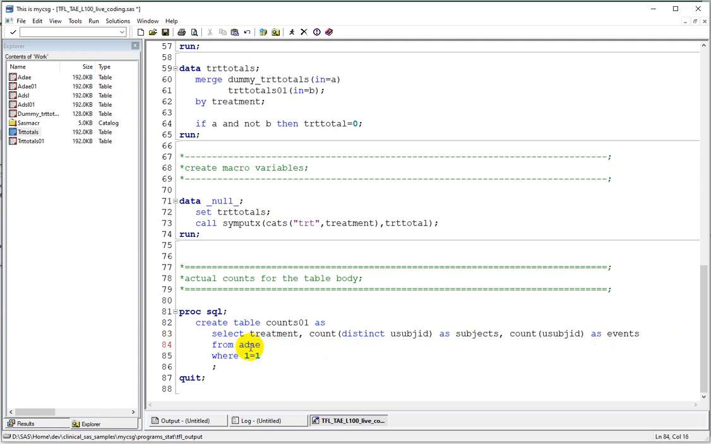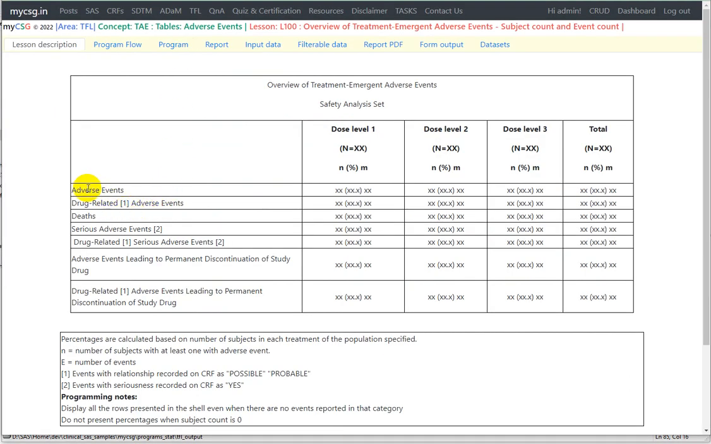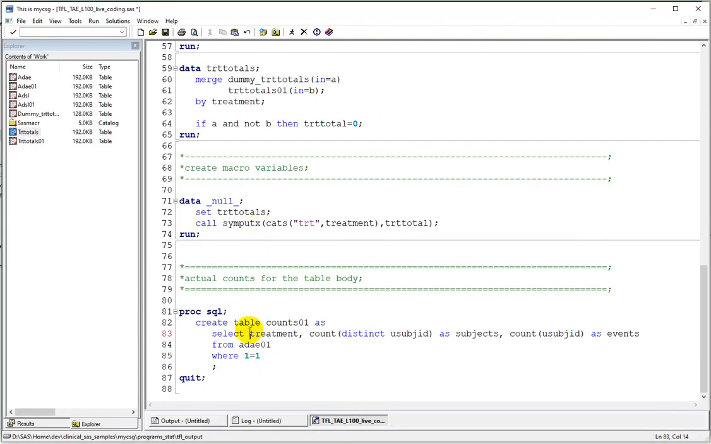The input data set for our counts is ADAE. But what we are trying to do here is to fetch the counts for each row. So we need to process things separately for each row and then append them together. Here we are trying to fetch the counts for this first row. Let us identify that first row with a value of 1. So I'll create a variable called order, and I am assigning a value of 1 to it.